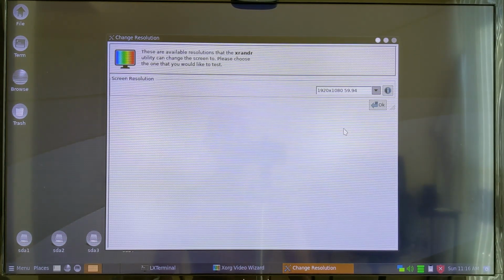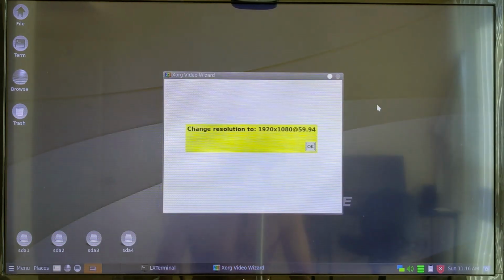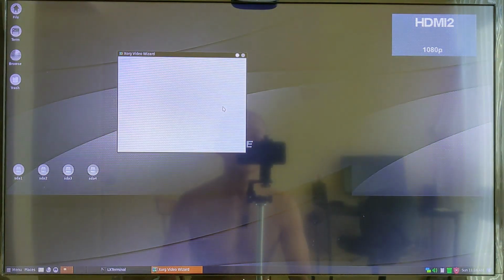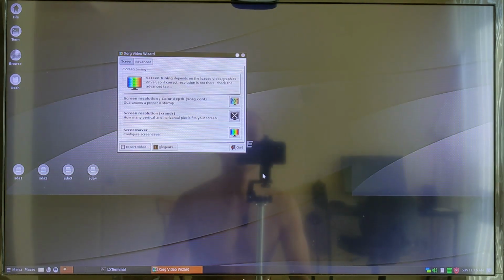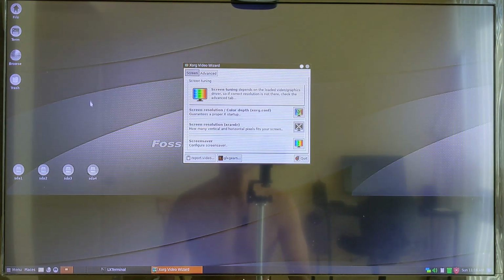So we're just gonna say OK, and then we'll click on OK, and you're gonna see the resolution changes. It's gonna look very significantly different. So we're gonna go ahead and OK, and then just wait, and then we want to make it permanent. Okay, so now the screen is getting pretty small, and the icons appear now. But we want to correct all that.